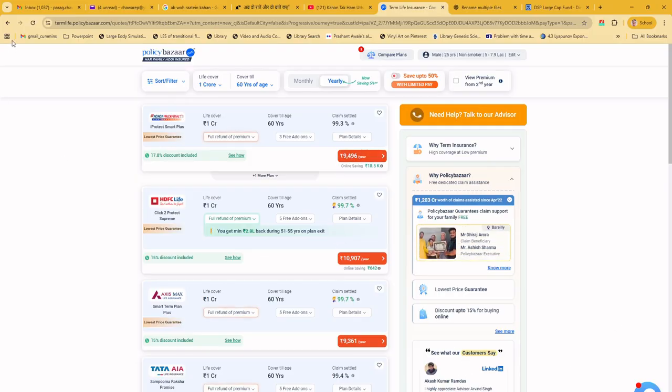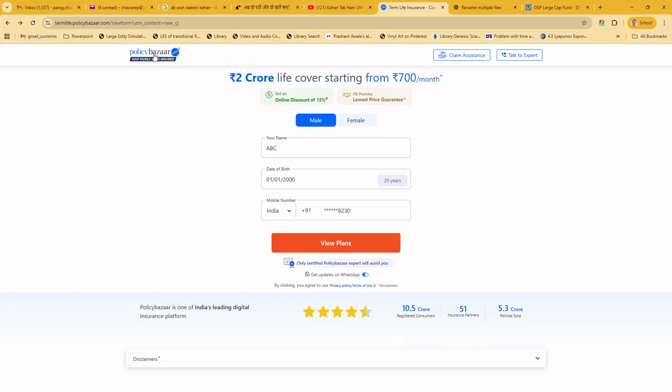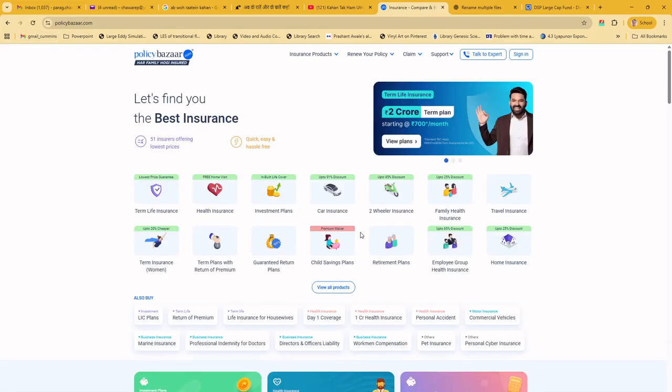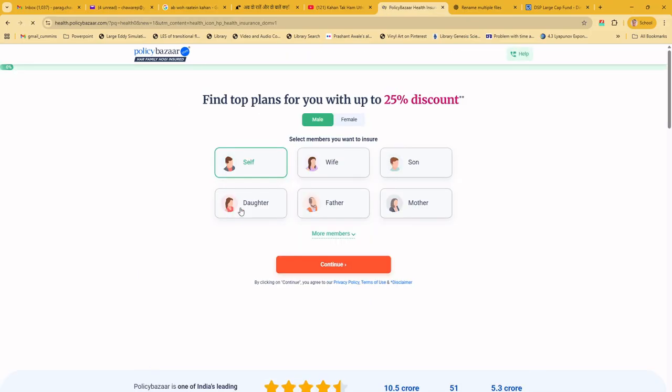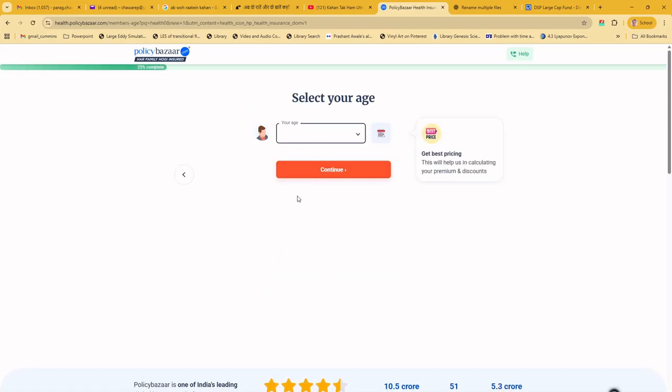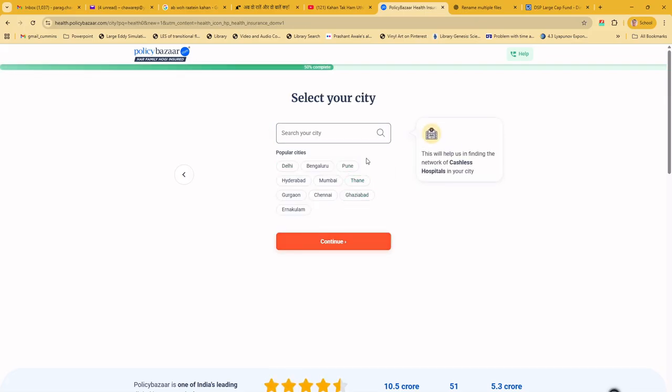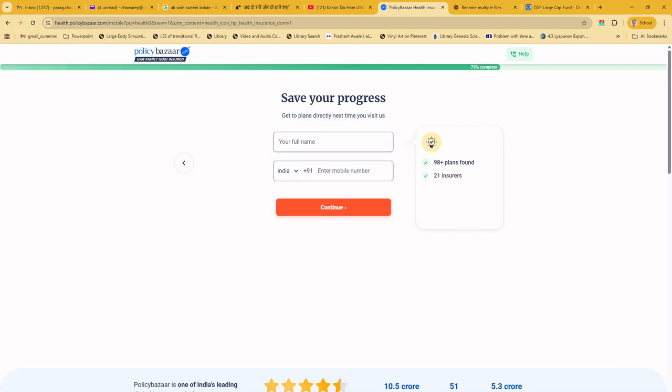Similarly, there are various options available for health insurance and general insurance. Car insurance is general insurance, two-wheeler insurance is general insurance, and you can get the data for health insurance for self. Your age, maybe my age is 25, and so on. I am based in Pune, etc. You can calculate the premium using the Policy Bazaar website for health insurance also. In this way you can calculate the premiums, and you can also get to know what different riders are available with that particular insurance, and you can complete your Excel sheet.